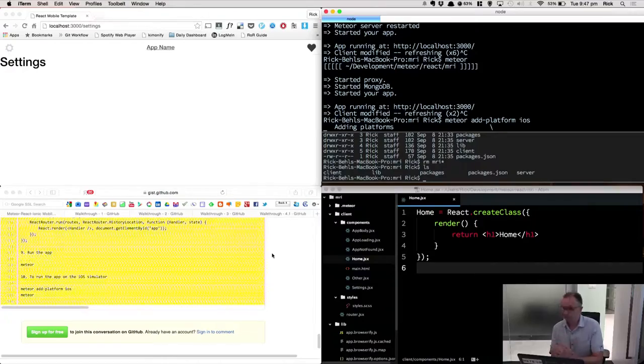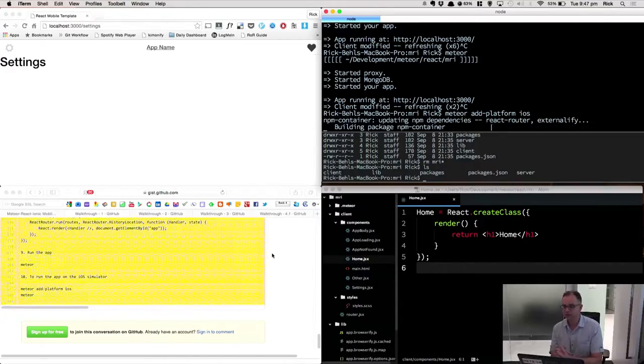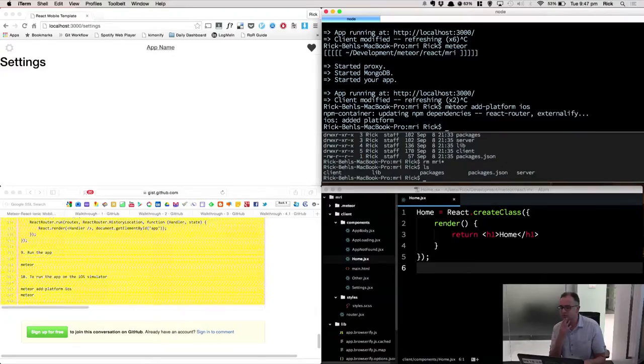So the app launch from iOS, is that React? No, that's Meteor. Yeah, because I've never done that. I think that came out in version 1. It added that. So you can add Android as well. And Windows Phone? Yeah.